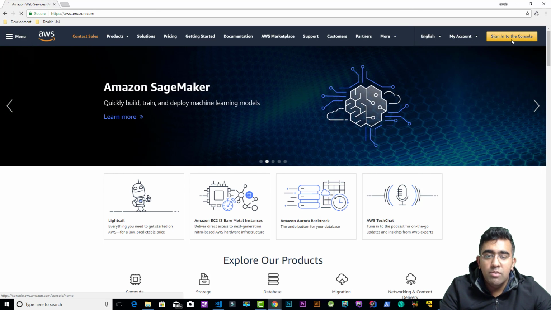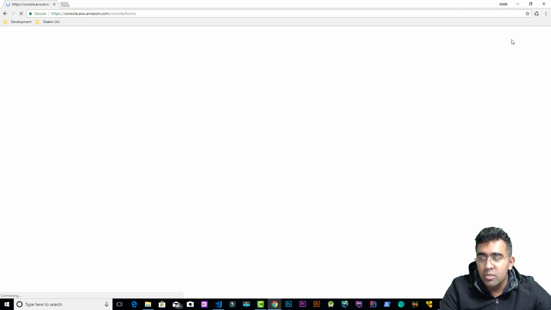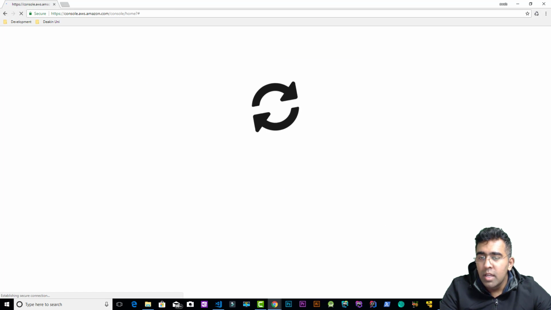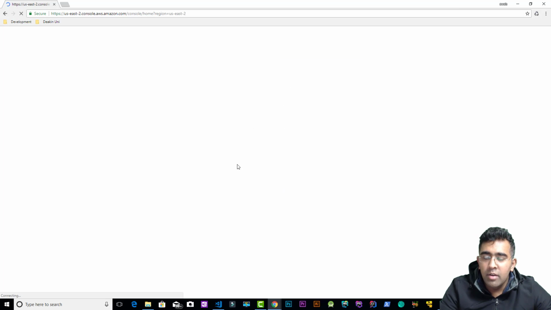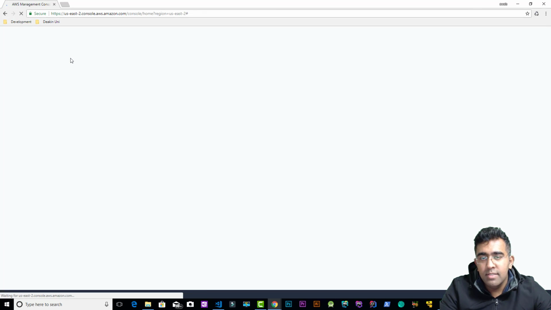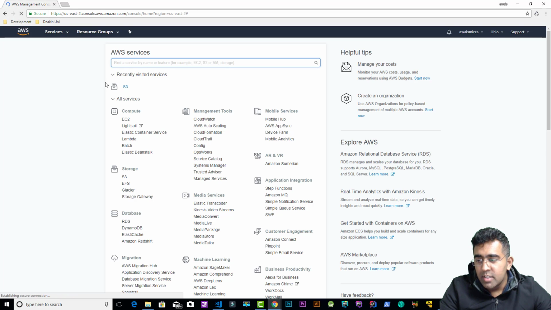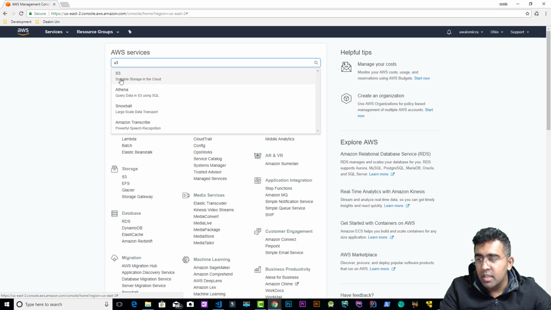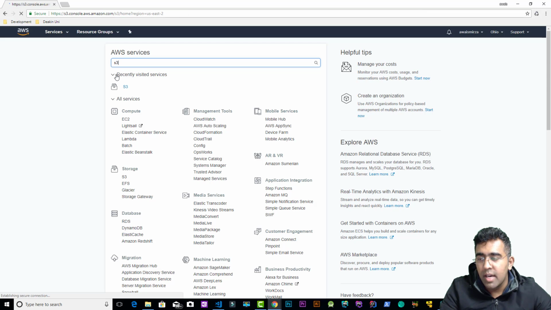I have an account, so I'll simply click on sign into console and I will basically sign in. So I'm just gonna sign in with my email and a password. Once you sign into your account, you're gonna look for a service named S3. So here in the storage, you will see S3. Or you can search here by typing S3. I'm just gonna click on that. It says scalable storage in the cloud. So let's just click on that.